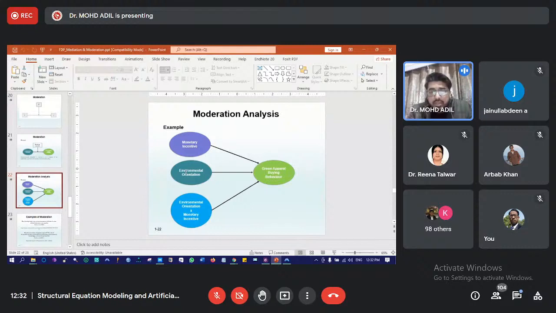First, between the independent and dependent variable, then the moderator as a standalone, and then the interaction. In the first step, we take the independent variable, the moderator and the dependent variable standalone, and then an interaction is created by multiplying, like environmental orientation multiplied by monetary incentives. So this interaction needs to be introduced and tested on the dependent variable.